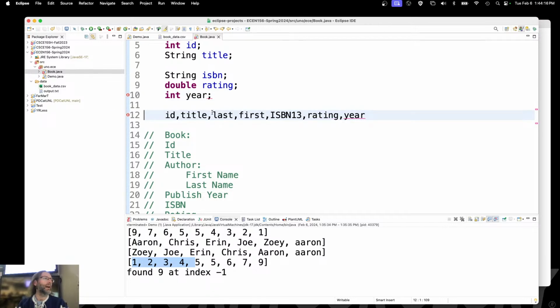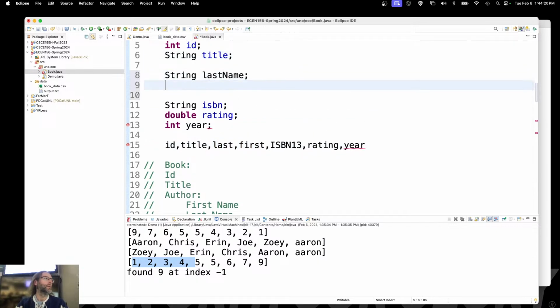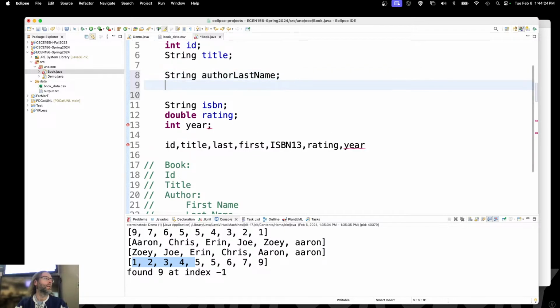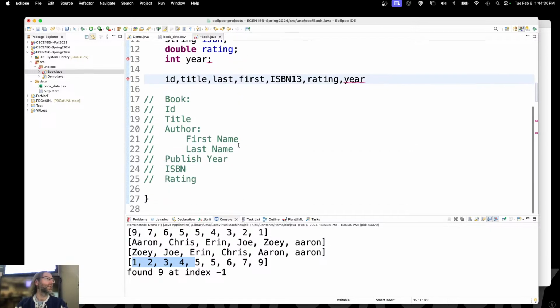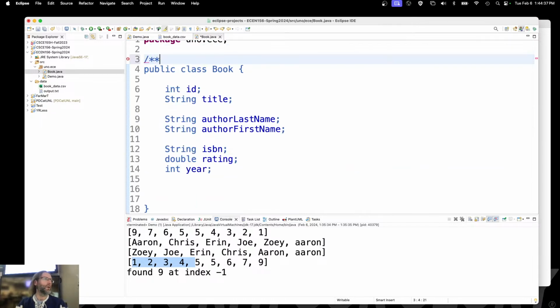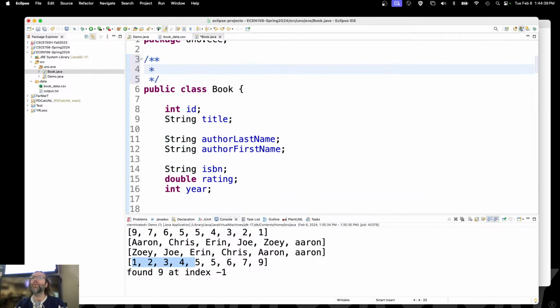That brings me back to the author here. String last name, in fact, author last name, string author first name, okay? And now I've got all this stuff so I can go ahead and get rid of it, okay? That's a pretty good start. I'll ask you a question here about that though, but remember that all classes need documentation.